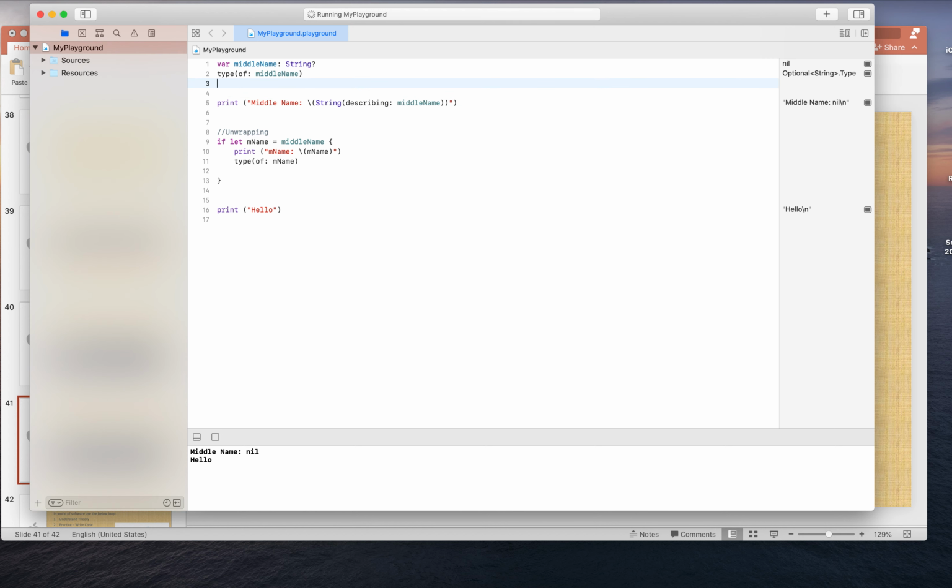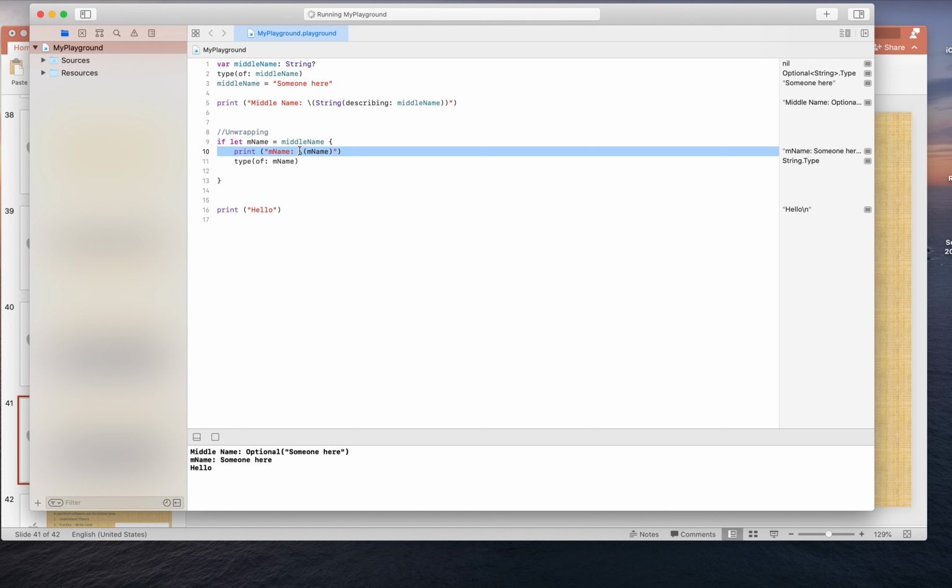So let's look at it again, and I go to middle name and say someone here. Now I have some value for the middle name, which means that when Swift does the check for this assignment, it finds a value, assigns it to middle name, and then goes forward and executes line number 10 and 11, which print the middle name. So all good and dandy from that point onwards. This is the better and more Swift-recommended way of handling optionals. With this, that's all you need to know about optionals in Swift.